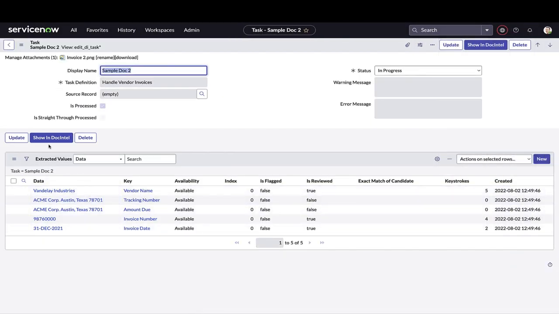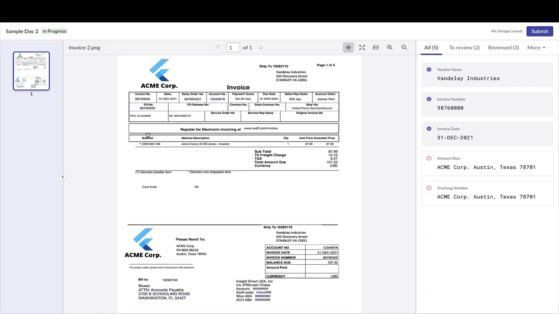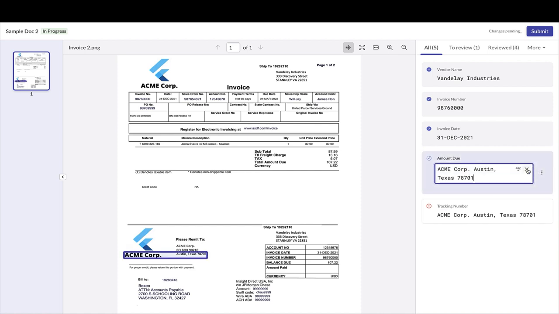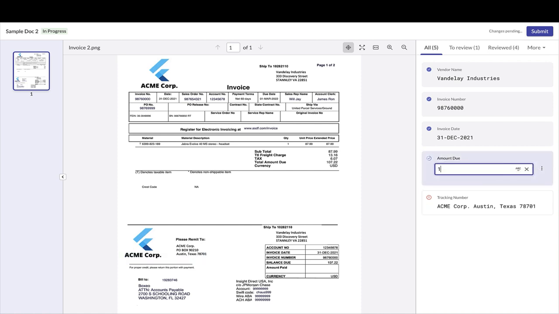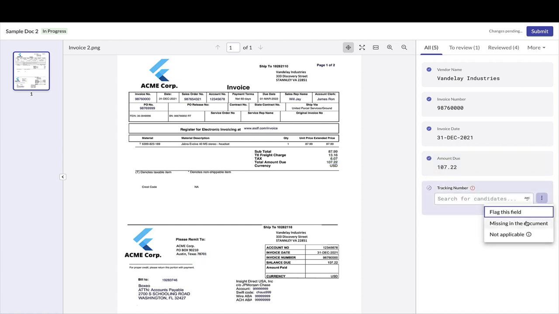For sample doc number 2, we click on show in doc intel, and on this second document, the model is starting to get smarter already. You'll notice that it was able to identify a Vandalay industry, and it was able to identify the invoice number and the invoice date. However, it incorrectly identified the amount due, so let's go ahead and help it out a little bit. And we'll say that the amount due is 107.22, and once again, tracking number is not present or is missing in the document. Let's go ahead and submit that.